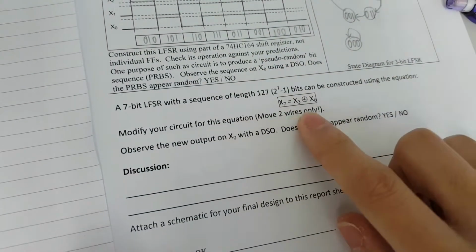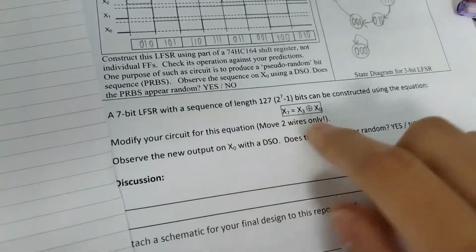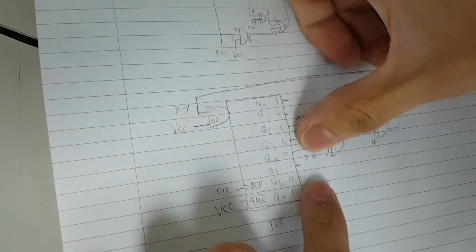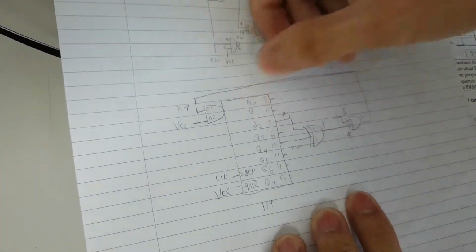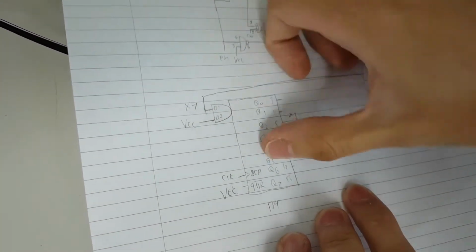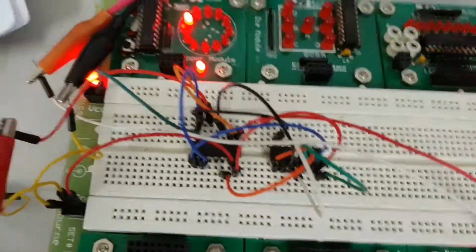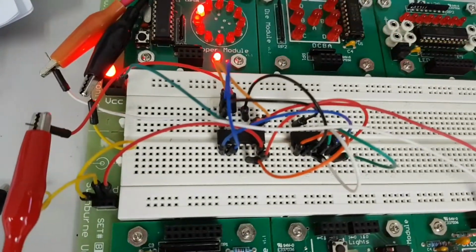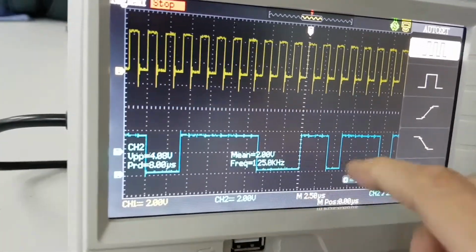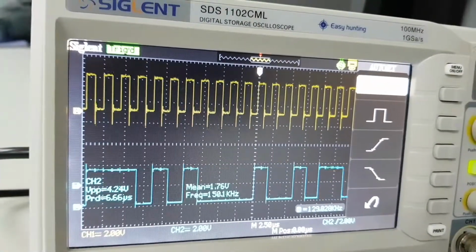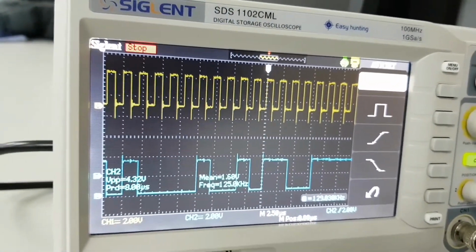Basically we move the wire here for the second part: x7 equals x3 XOR x0. This is x7, this is x3, and x0. We move from 3 to 5, then from 4 to 5, and then from 5 to 10. Now you can see it's the same circuit. It's still random, but it changed a bit. This will be a bit longer, this will be shorter. And that's all.